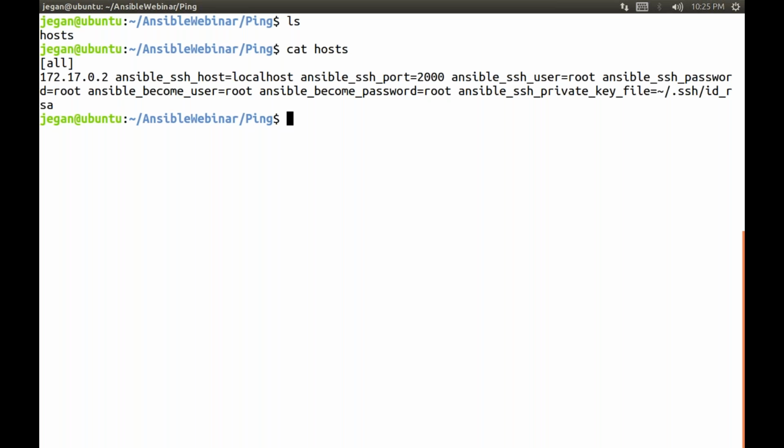So let us try to do a ping now. I'm going to start with an Ansible ad-hoc command. Basically, any simple command that you would like to issue in the command prompt without writing a playbook. Normally, they are called ad-hoc commands. So we are yet to start with the playbooks.